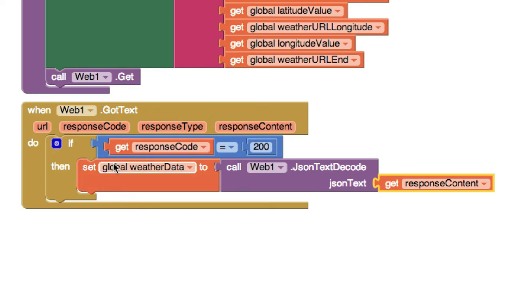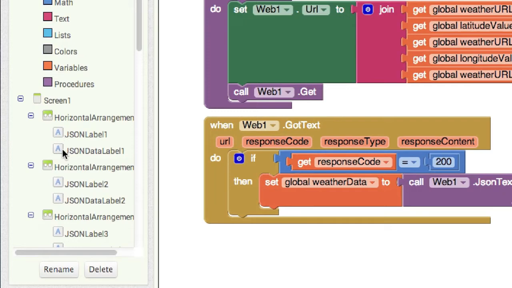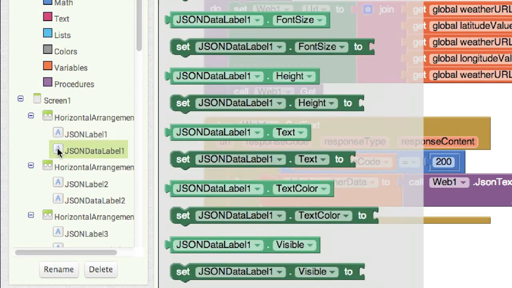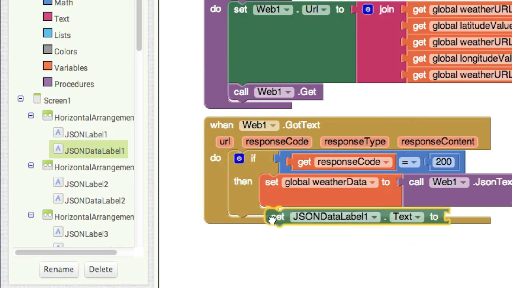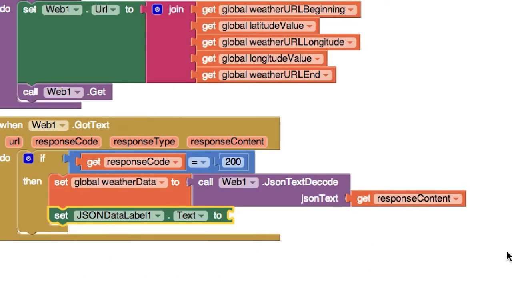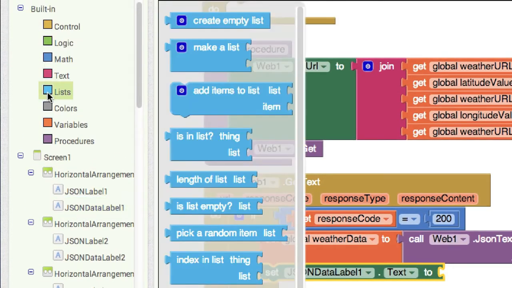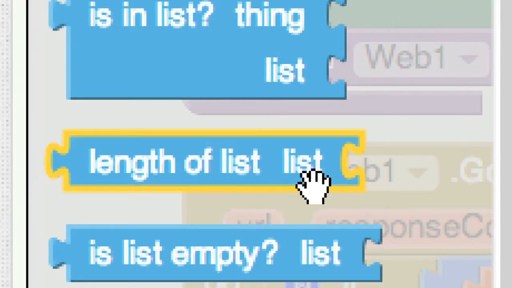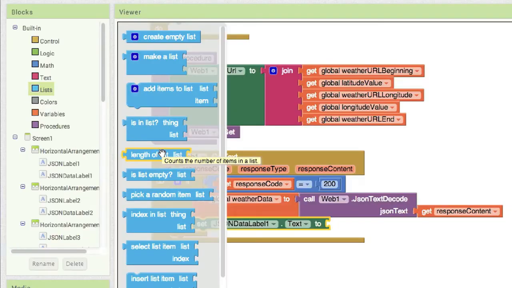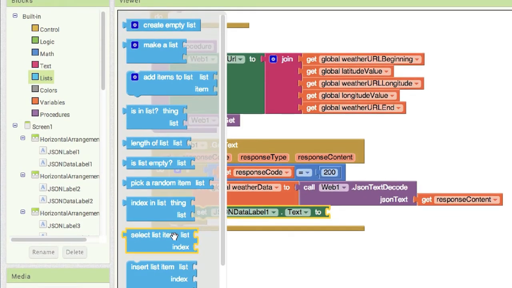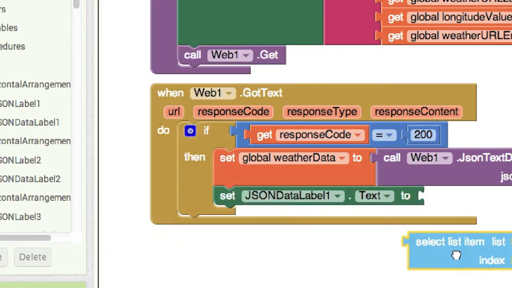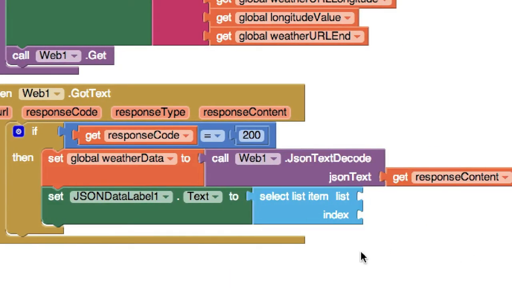Then what I need to do is start setting all of these guys, meaning in the designer view. So I'm going to go set, right here, JSON data label 1, this guy. I need to set the text for it. So drag it, drop it right there. And specifically, I want to grab the weather data and figure out what index number 1 is inside of that. So remember, weather data is just a list. So we're going to come into lists, and I'm going to say select list item. You could use length of list and put the weather data inside of there. You could do that for homework just to see that there are indeed 11 items inside of there. But select list item list and the specific index that I want. Remember, there's 11 items.